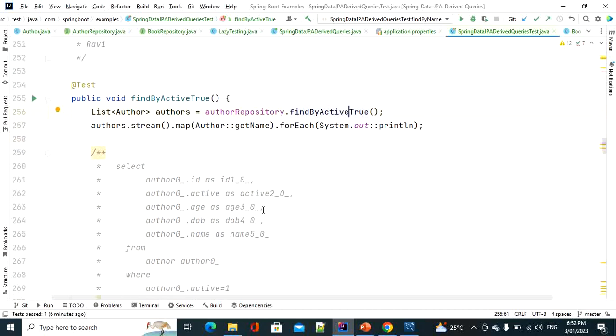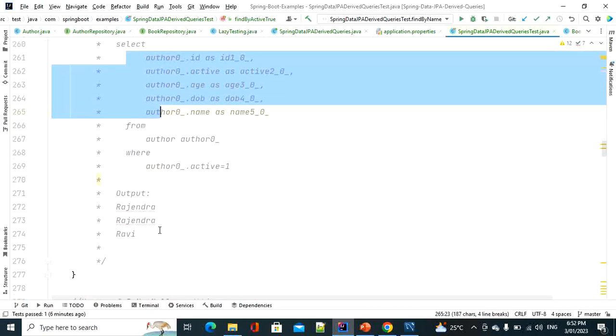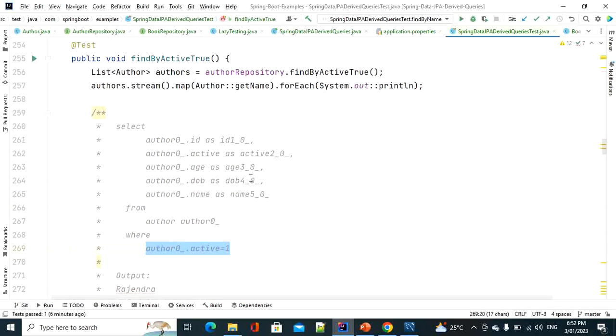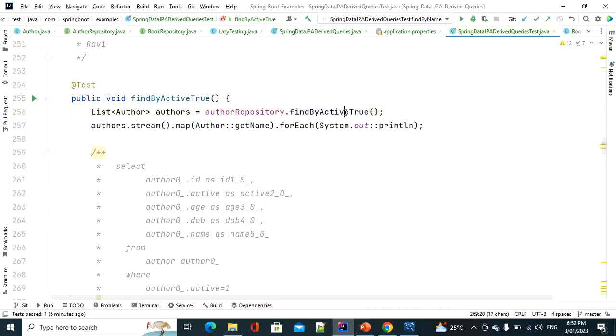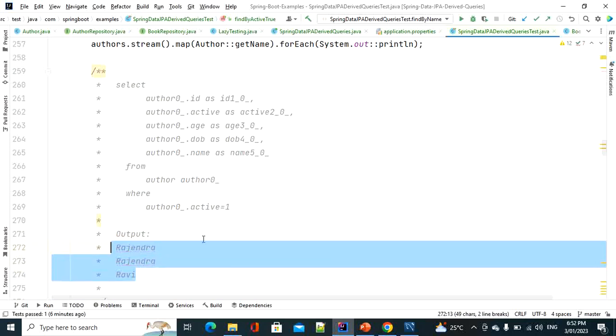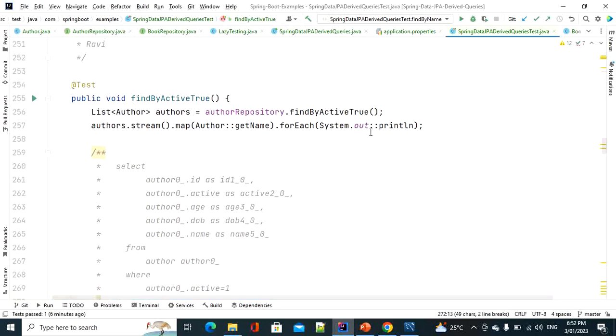It will fire like this: from author where author active is equal to one. Here we are not passing any input parameter, because you just specified findByActiveTrue, so obviously it has considered one. These are the list of authors whose active status is one. On the reverse, if you want to fetch the authors whose active is false, findByActiveFalse. That's it. Very simple.